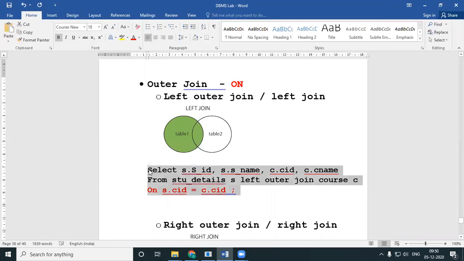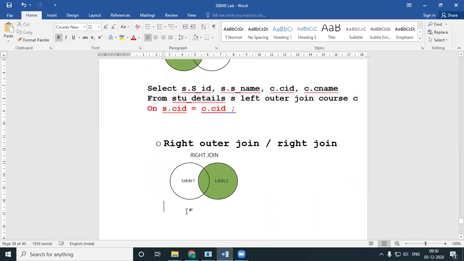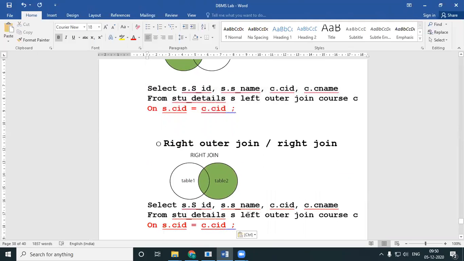I'll just copy the same query. I'll put it over here. Instead of left outer join, I will put right outer join. Right outer join means all the things in the right table and the things which are common in both the left and the right table. Okay, now look here.